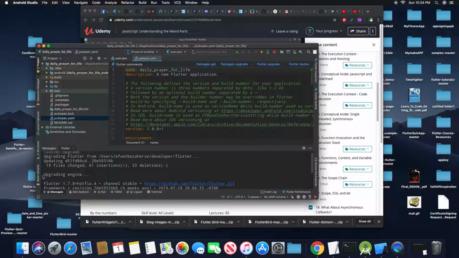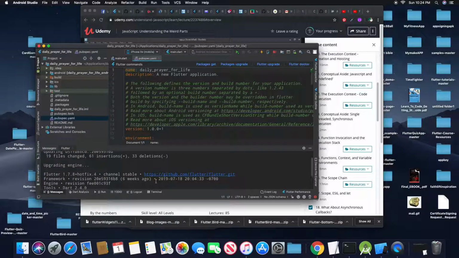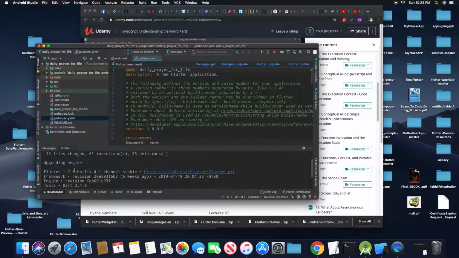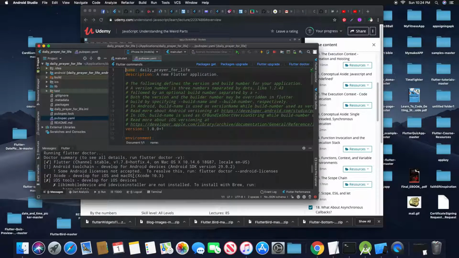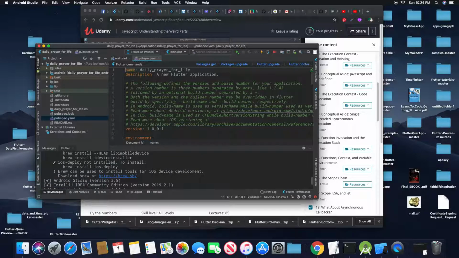Upgrading engine, Flutter, channel stable. This is continuously going. So everything is finished, everything has been downloaded.